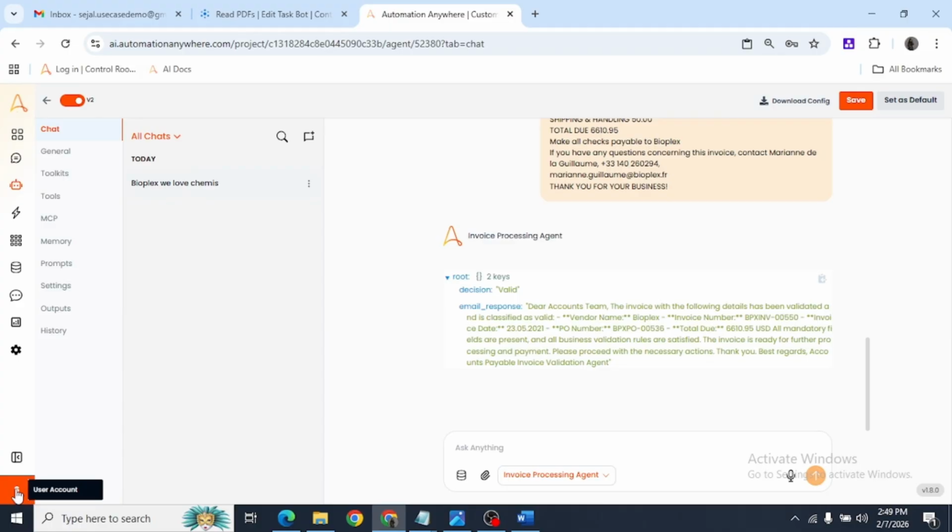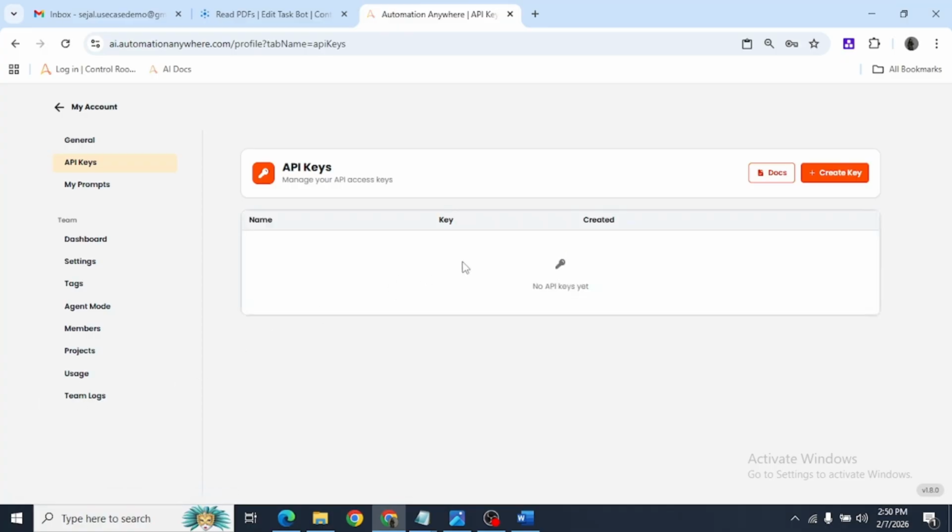And over here, you must be seeing the user profile, right? I want you to click on the user profile. When we click on it, you will see options like my accounts, API keys, change logs. We want to go to the API keys option. Currently there are no API keys yet, so we want to create a new one. I will click on this create key button.